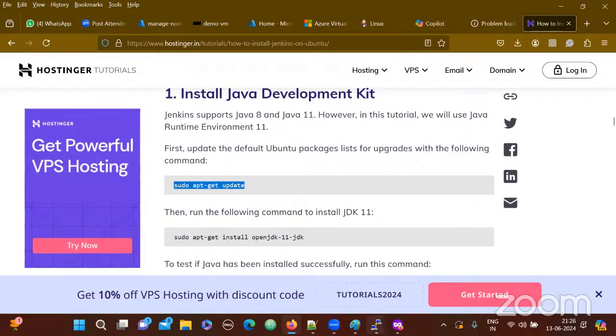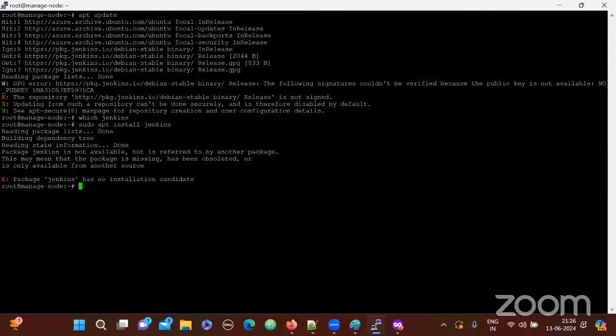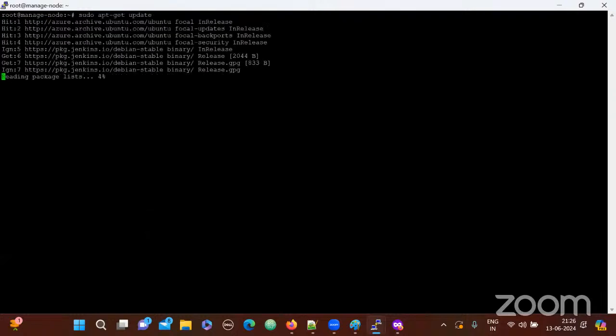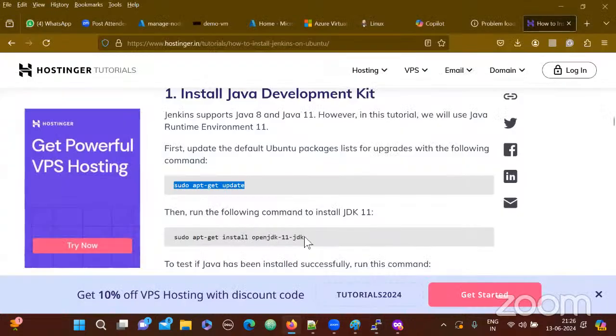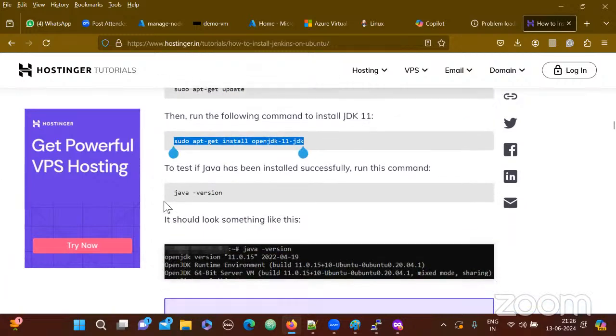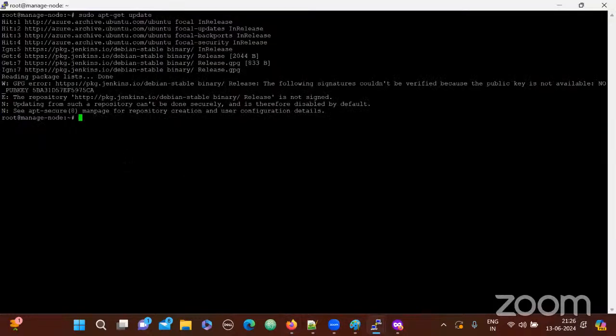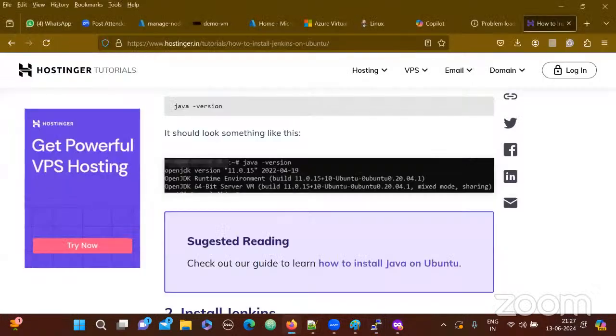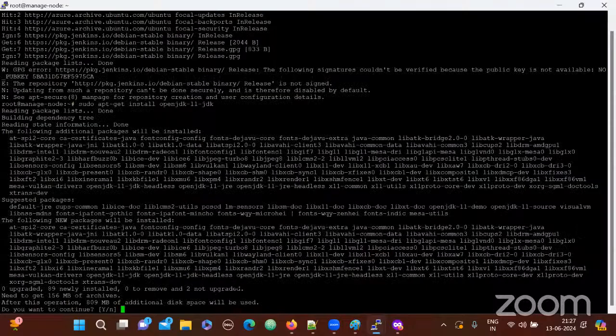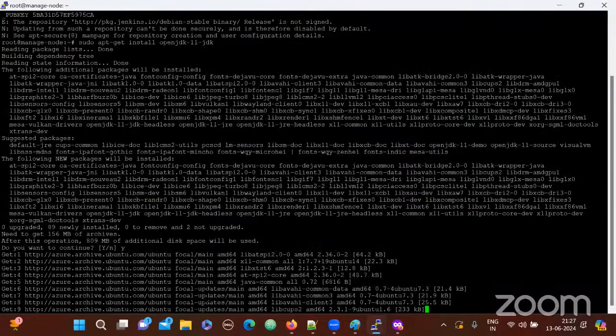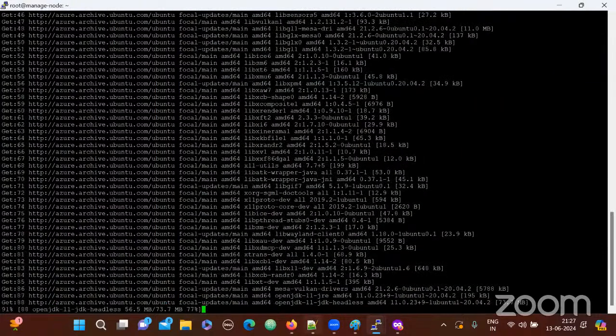See, sudo apt update. Let me clear the screen. Paste it. Go back. See this one. Apt install open JDK. This version should be installed, unless then only it will work. If you don't install Java, then it is not going to work. Now come here. Just paste this one. Okay, that is perfect. I should give Y here. Let me give Y. Okay, Java will be installed.